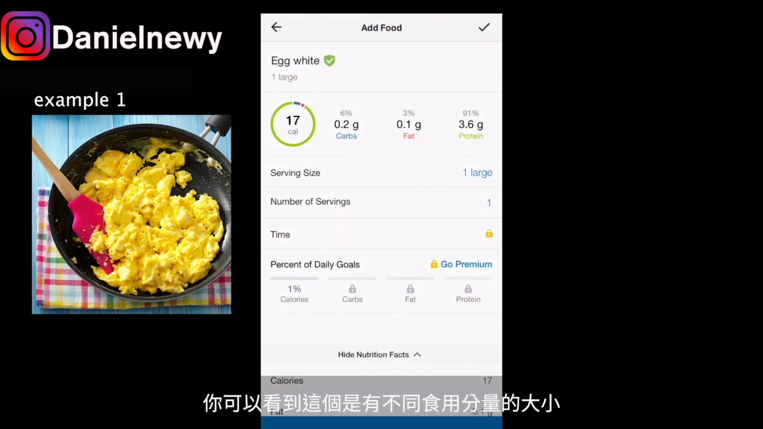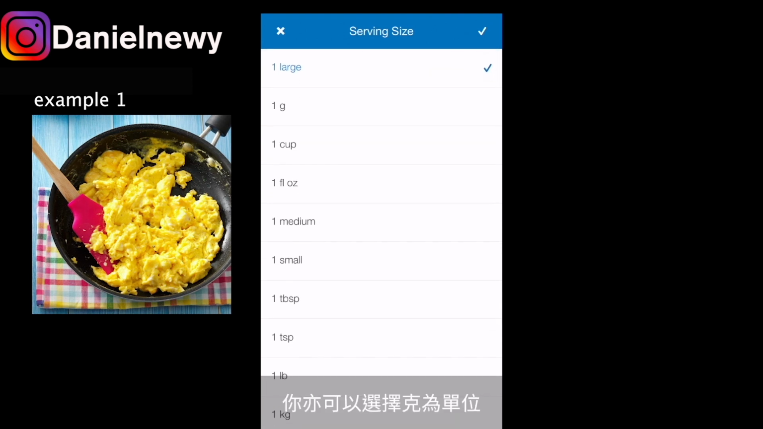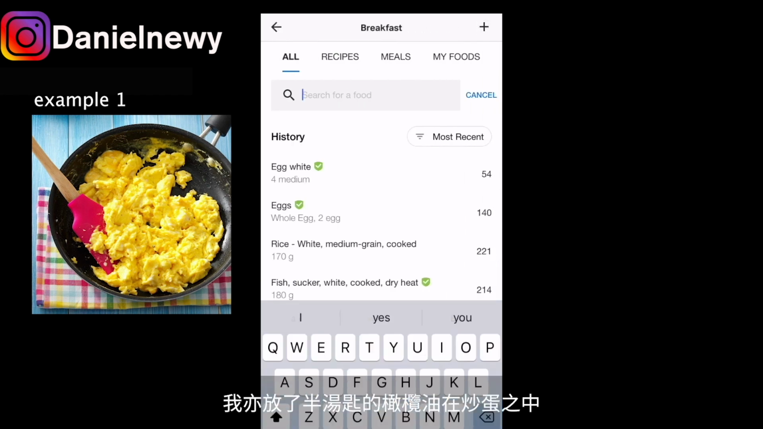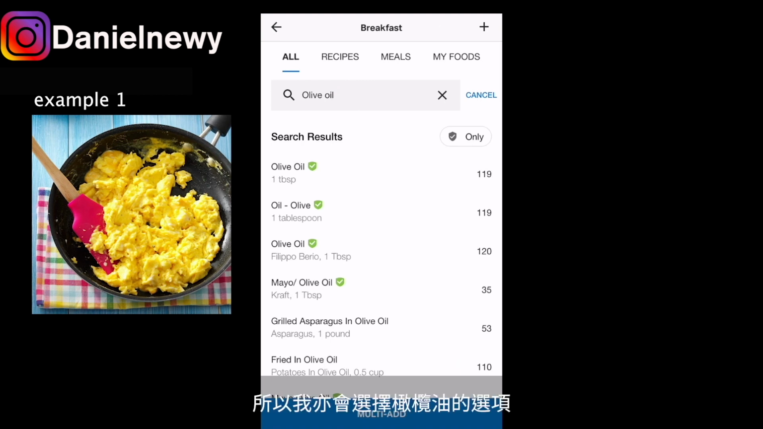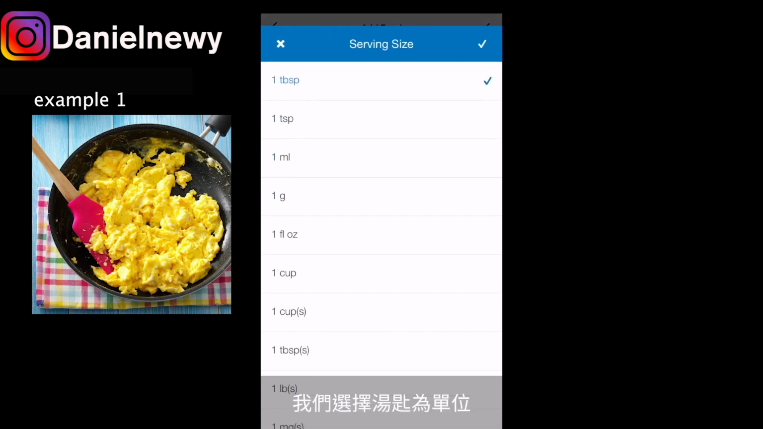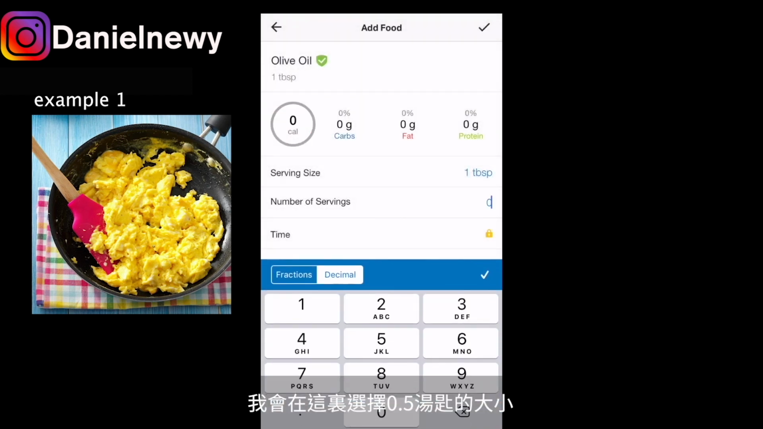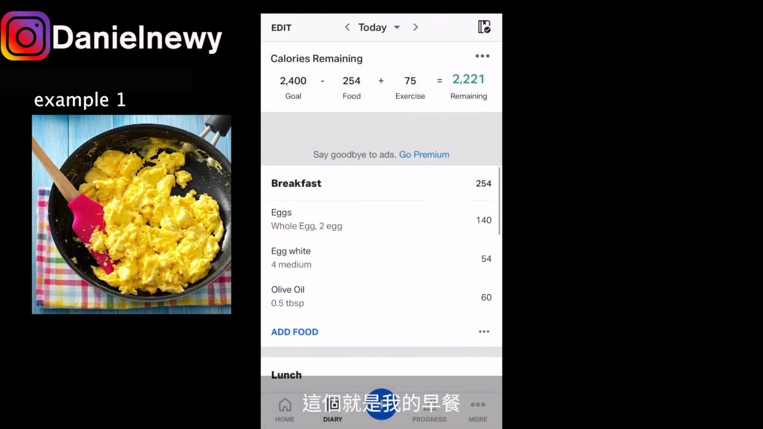Now you can see this one has a different serving size. You can choose large, small, or medium, depending on your egg. You can even use grams. So this one is the one with the best data here, so I'm going to go for the medium. I had 4 egg whites, and I also put half a tablespoon of olive oil in it as well. So I'll go for the olive oil, and again, tablespoon. You can use different kinds of versions here. I'm going to go for 0.5 tablespoon of olive oil. So this is my breakfast here.